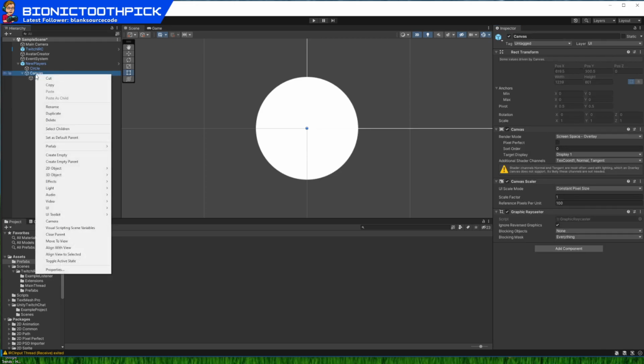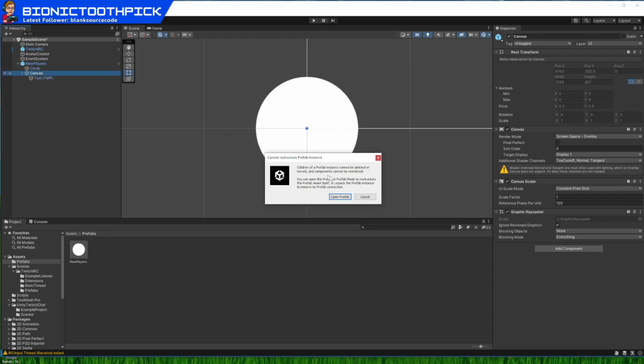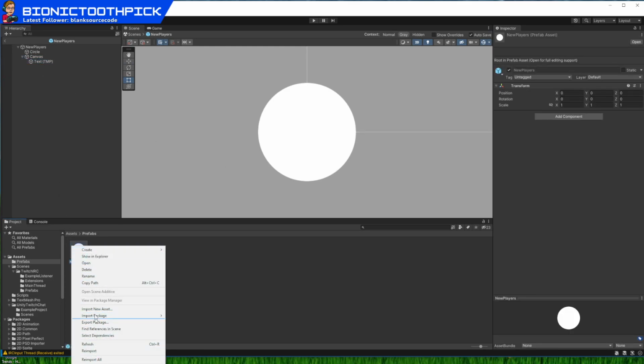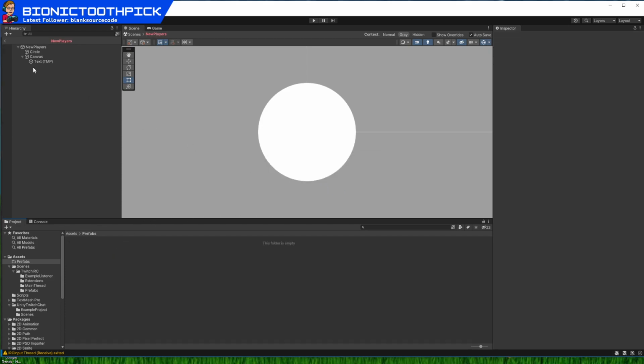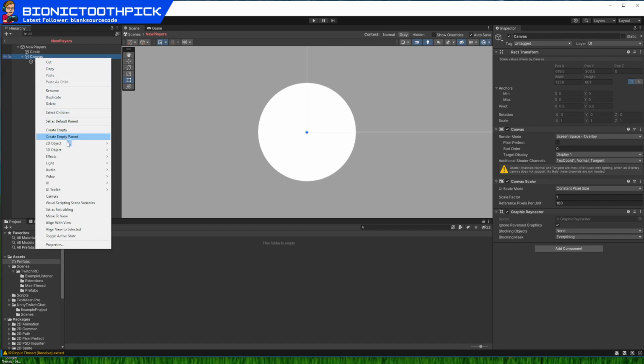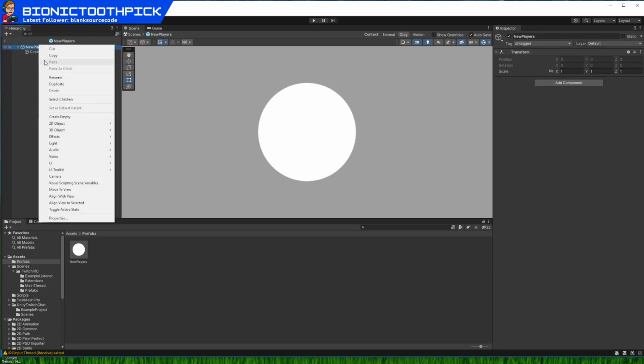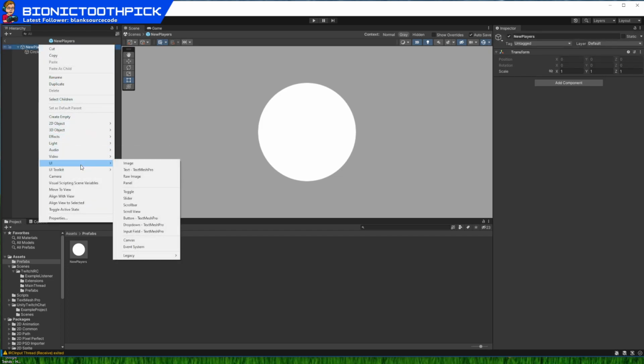All right, let's delete this canvas. Let's delete new players. We're going to delete this, and we're going to delete this canvas. We need to create the text mesh for it. User interface, a button, a drop down, an input field. Is it an input field? I thought it was just Text Mesh Pro, but maybe it needs a variable.